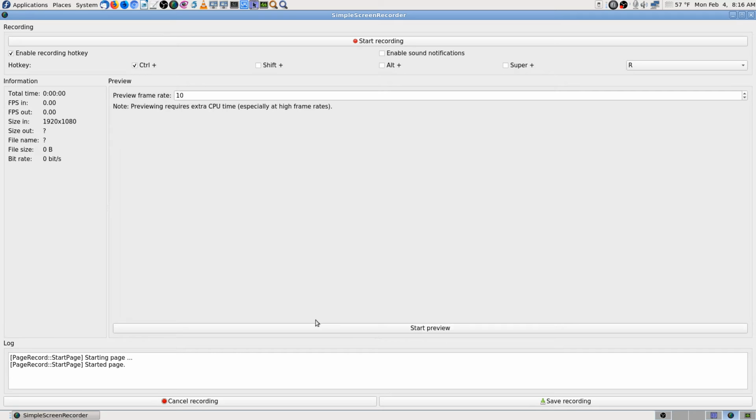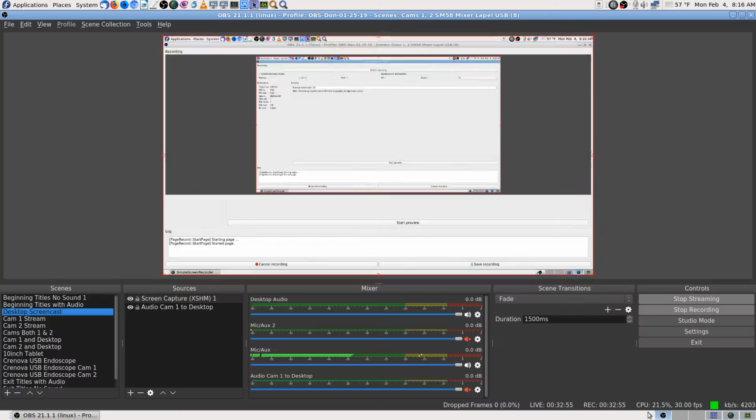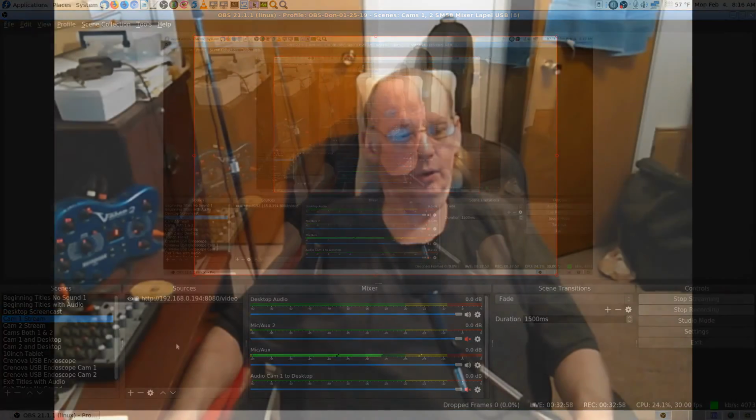Now see, it's ready to start recording. You can either click start recording, and the default shortcut is Control R. You can change that if you wanted. Quick and easy to do those things. And that's useful because the last time I made a recording, I switched to OBS, turned on the camera, and then hit Control R, and it worked perfectly.